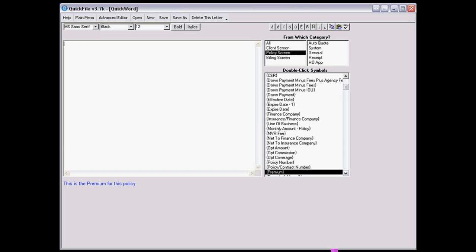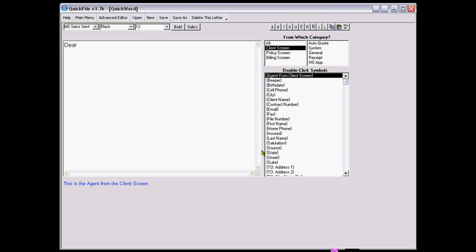So if I want to put, let's say I was typing up to, dear, and what I would do is after the word dear, I would come over here, find my symbol that I'm looking for. Maybe I want it to go dear insured, or dear first name, or dear first and last name. Doesn't matter. I simply double click, and it inserts the symbol right there. Then I would add my punctuation. So, and again, notice that we're only typing up the body of the letter.